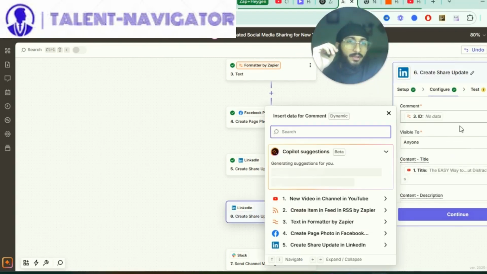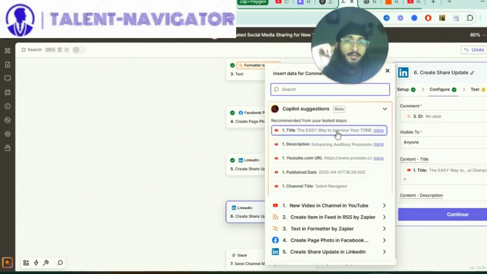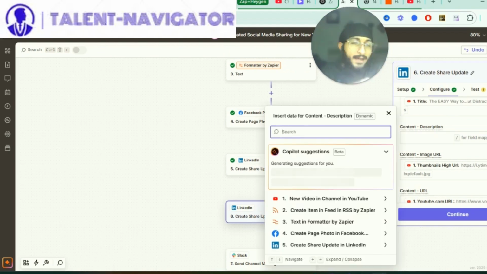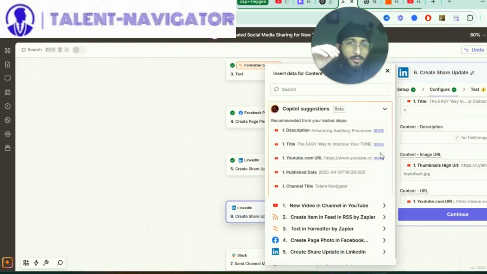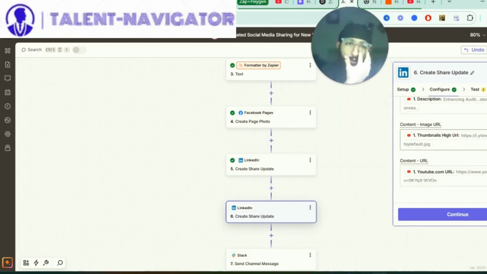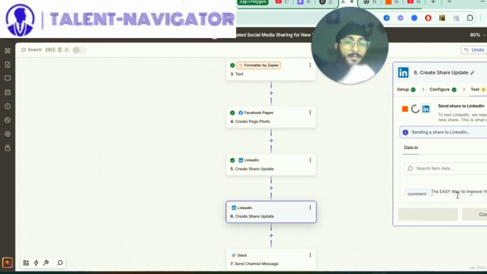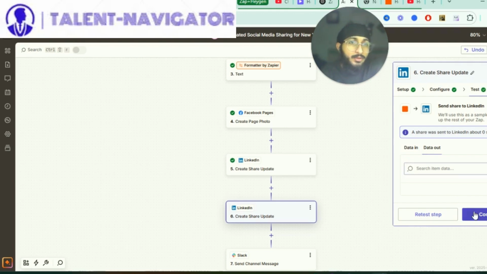Let me just see. Comment. We can add the comment as title again. So title, and we remove this. Visible to anyone. Content title. Content description. We remove this, and we add description from here. So description we add an image URL, and we have the YouTube URL. Then we test it. Now this might fail. Okay, this is not fail.